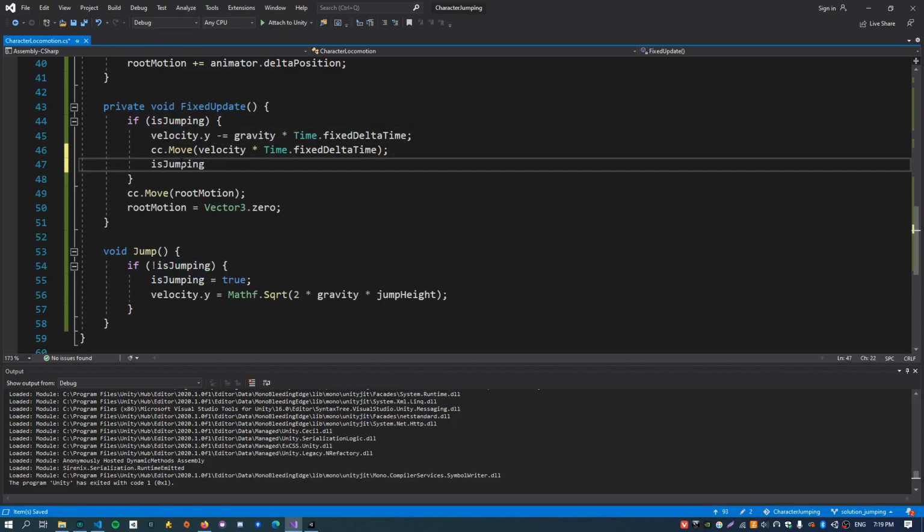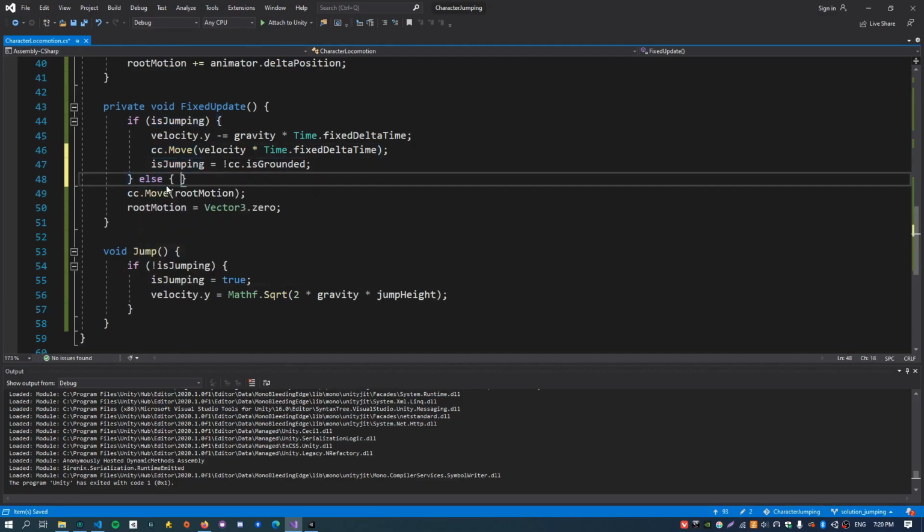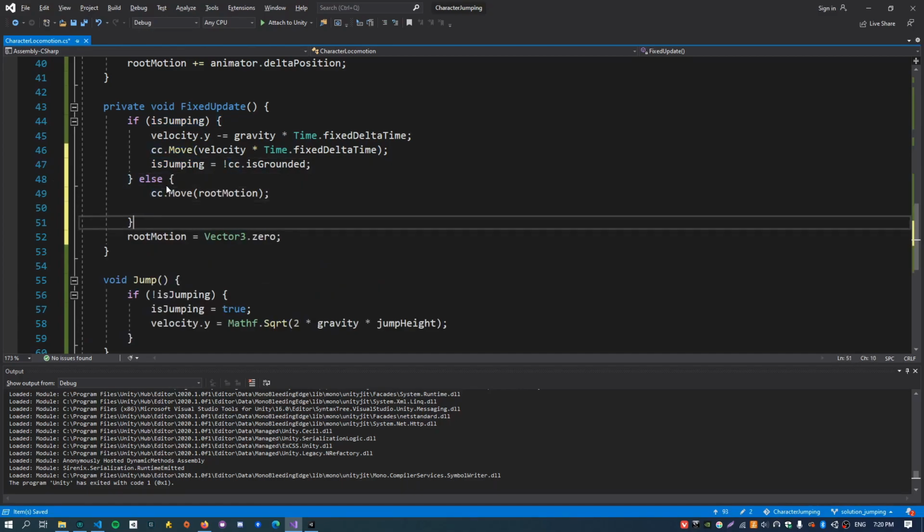So we can just set isJumping equal to cc.isGrounded, and basically this variable will store if the character was touching the ground after the last call to this function here, Move. So it's always best to check isGrounded immediately after you've called cc.Move. And yeah, so there we can set isJumping to false. And for the other case, when the character is grounded, we're just going to do exactly what we were doing before.